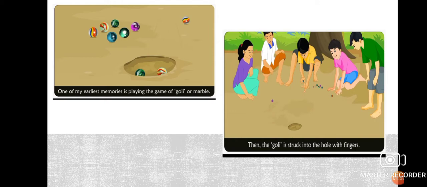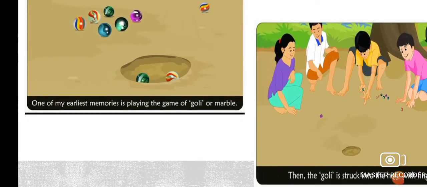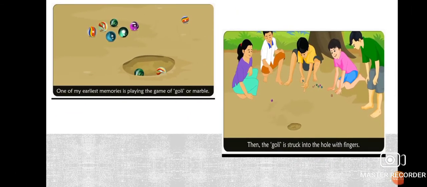To play the game, each player has to give a goli or marble. A little hole is dug into even ground. Now you can see a small hole here. It is dug in the ground with the heel of the foot. Now how can you dig this? With your foot. Each player then kneels on the ground 6 feet away from the hole. How many feet? 6 feet away. Underline 6 feet away from the hole.